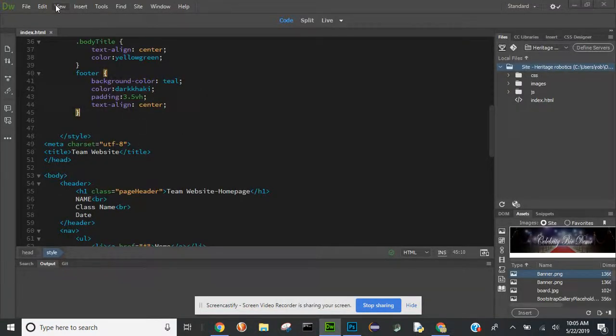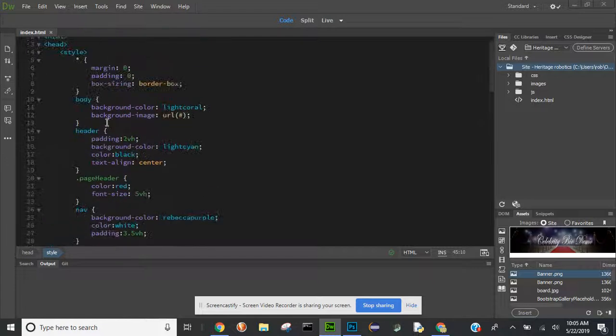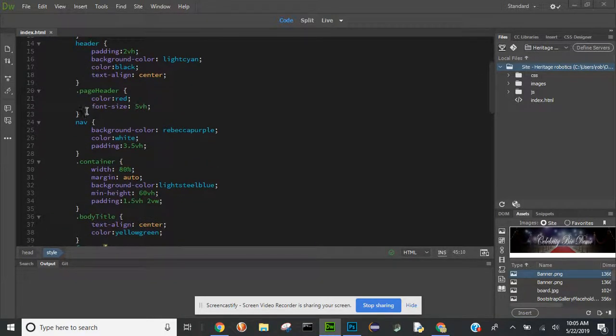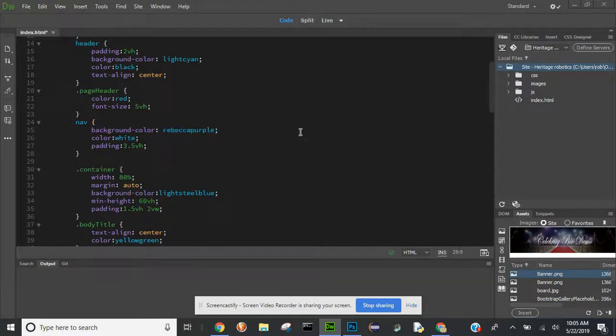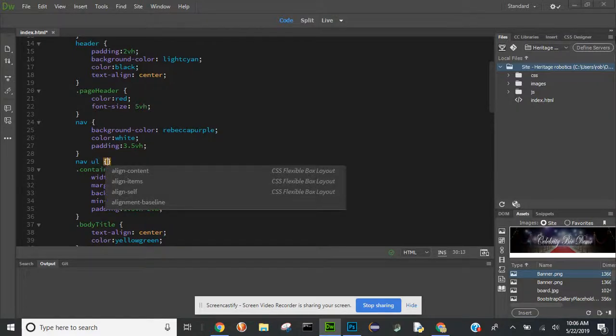So in your HTML, go up into your style tags at the top. From our template, I've done a decent bit of that for you already. We're going to start with nav right here. We can keep it as Rebecca Purple. That's fine. Right under your nav section, we're going to start with our nav UL, the unordered list inside of nav.